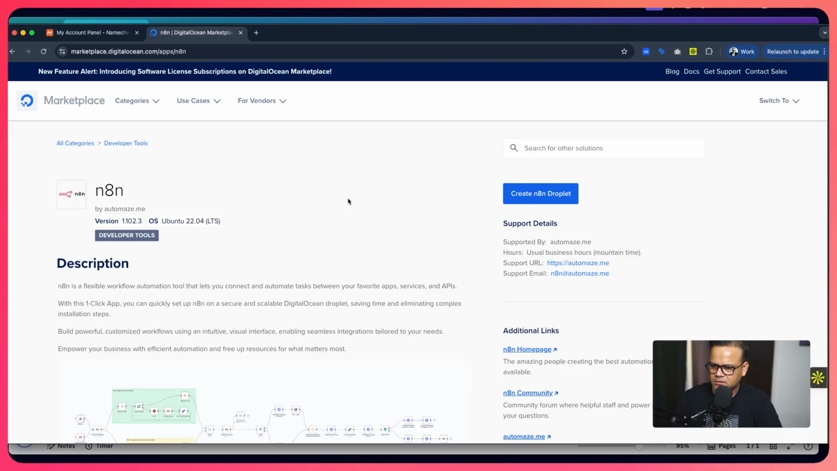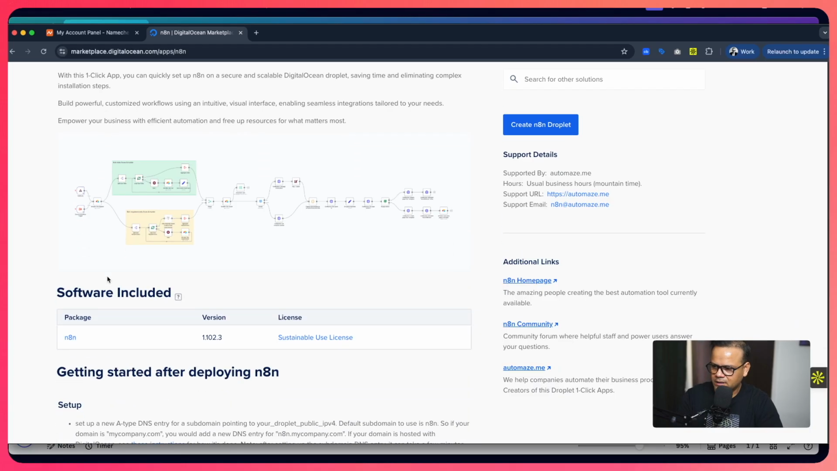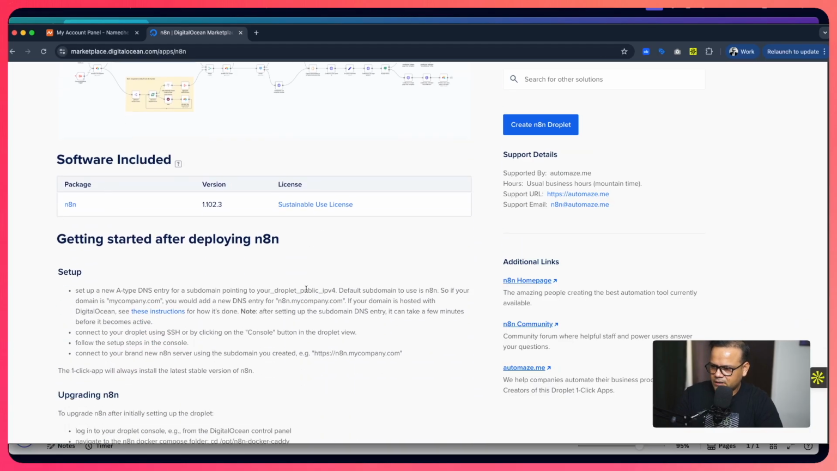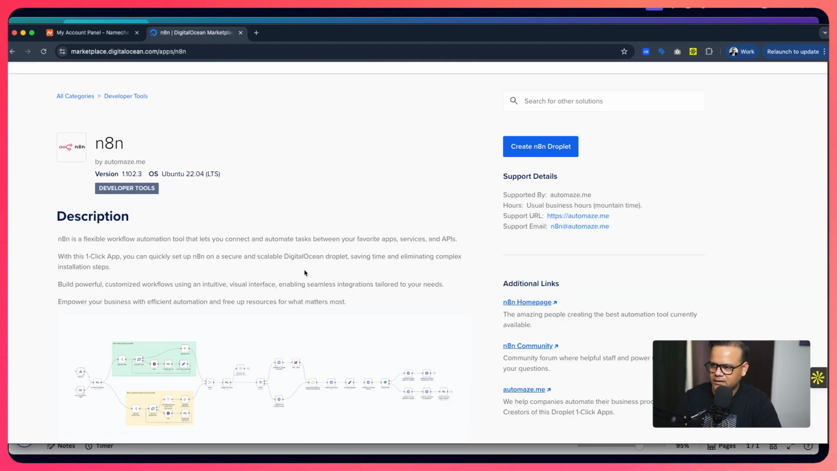yeah, this is the page that will open. Read through it if you want to learn a bit more about how exactly it works, or don't, just follow whatever I'm doing and you'll be fine as well. So yeah, you get an N8N license by installing it using the marketplace provided by DigitalOcean. And to use that, you just click on create N8N droplet.